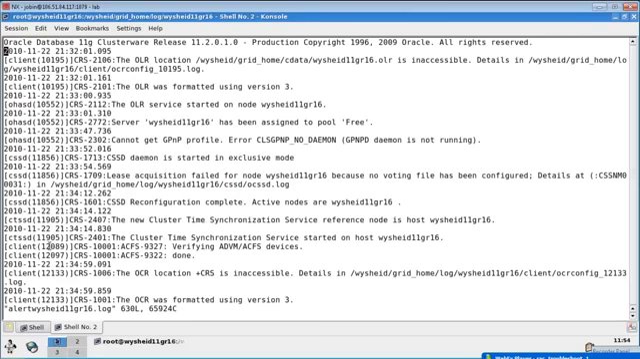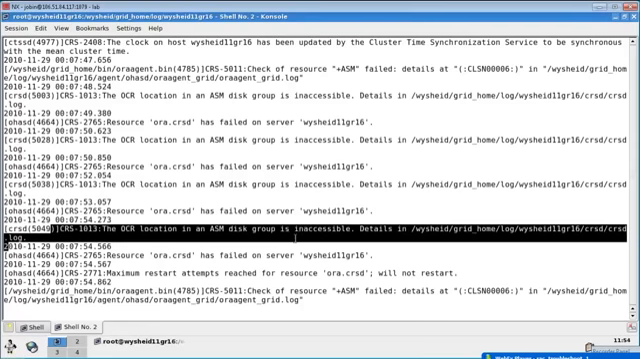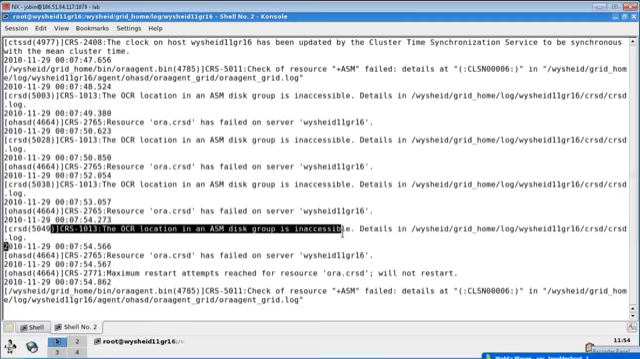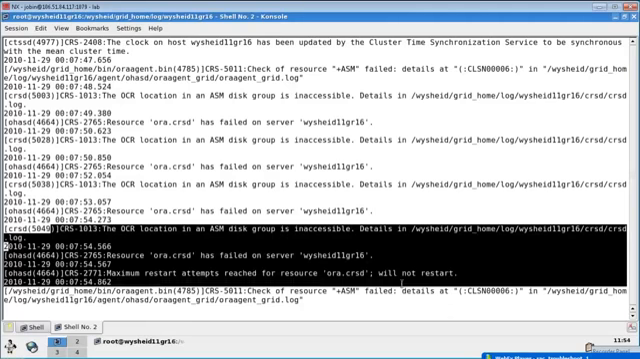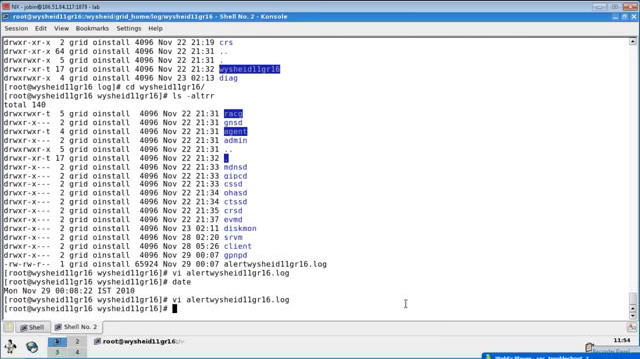But if you're analyzing the log file, you can see that the last time it tried to bring up the resources at 7:54, it was telling that it is not able to start up the OCR location. It's not able to access the OCR location, which is under the ASM disk group, because the ASM disk group is inaccessible. Are you getting this message? Yeah. So that is another way to find out whether we have any permission issues.